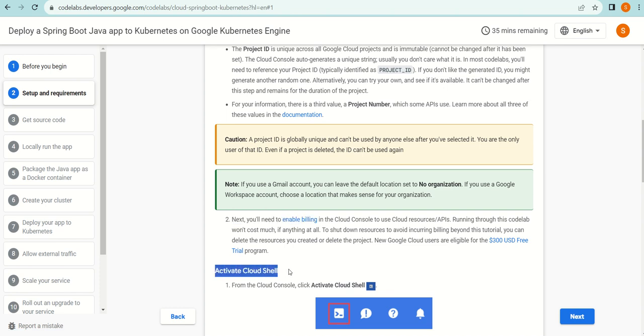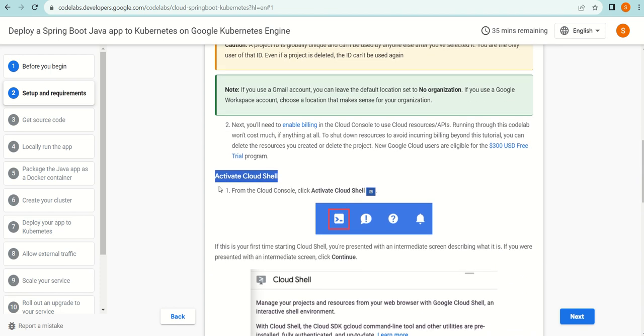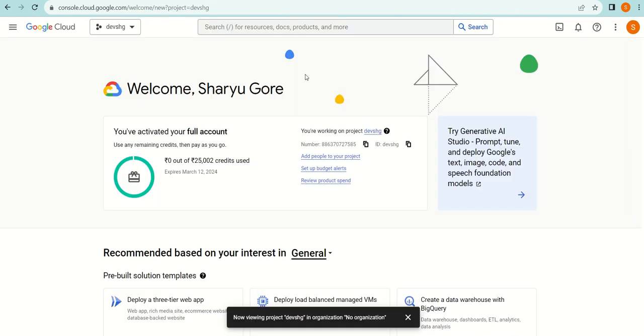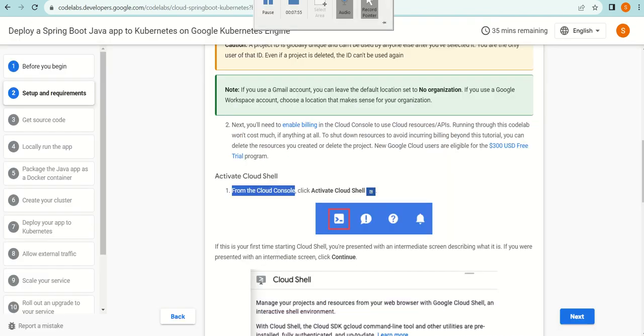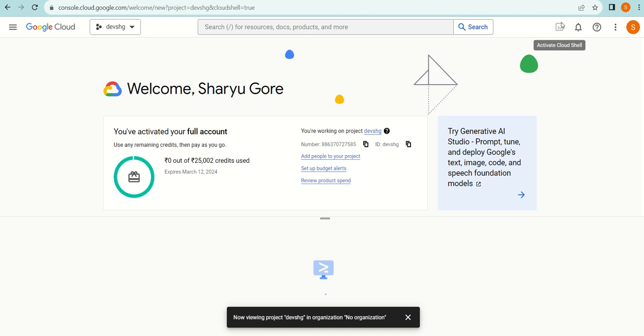Next is activate Cloud Shell from the Cloud Console. To activate Cloud Shell, just look for this icon, Activate Cloud Shell. It is even showing me the tooltip. It says from the Cloud Console, click Activate Cloud Shell. If this is your first time starting Cloud Shell, you are presented with an intermediate screen describing what it is. If you are presented with an intermediate screen, click Continue. Let's see what happens with us.